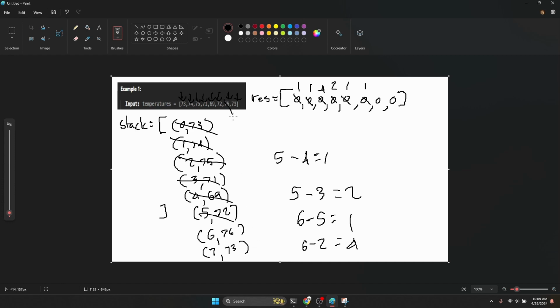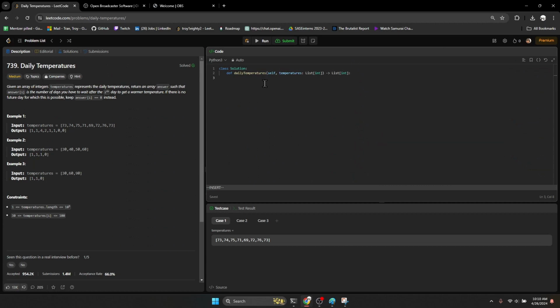And once you hit the end of the temperatures array, you're pretty much done, and you just return your res array. So the time complexity of this is going to be O of n, since we're only looping through temperatures once, and our space complexity is going to be O of n because we have to build this res array. Now we can move on to the coding portion.